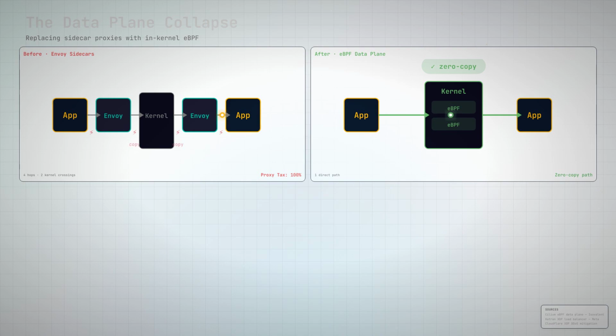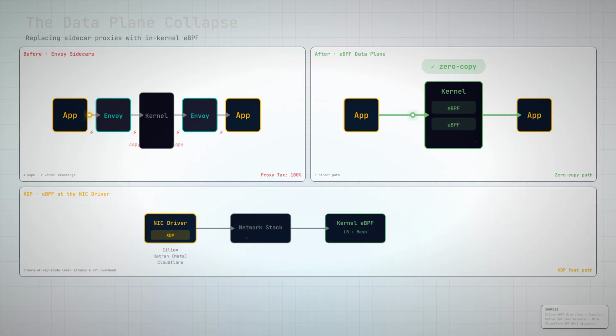XDP, eBPF's fast path, runs at the network driver level before the kernel stack even processes the packet. Meta's Katran and Cloudflare use XDP for DDoS mitigation and load balancing, achieving orders of magnitude lower latency and CPU overhead compared to iptables or traditional user space proxies. They've proven it at hyperscale.